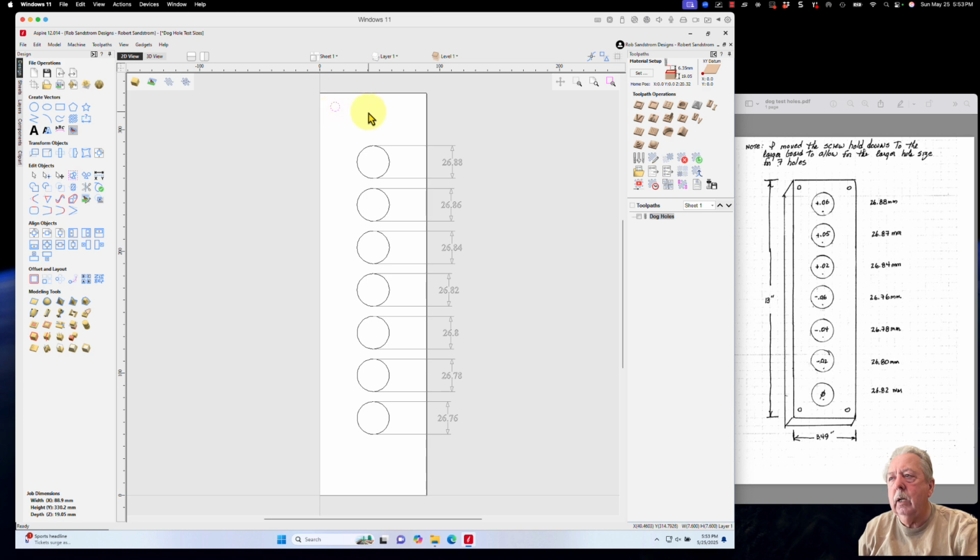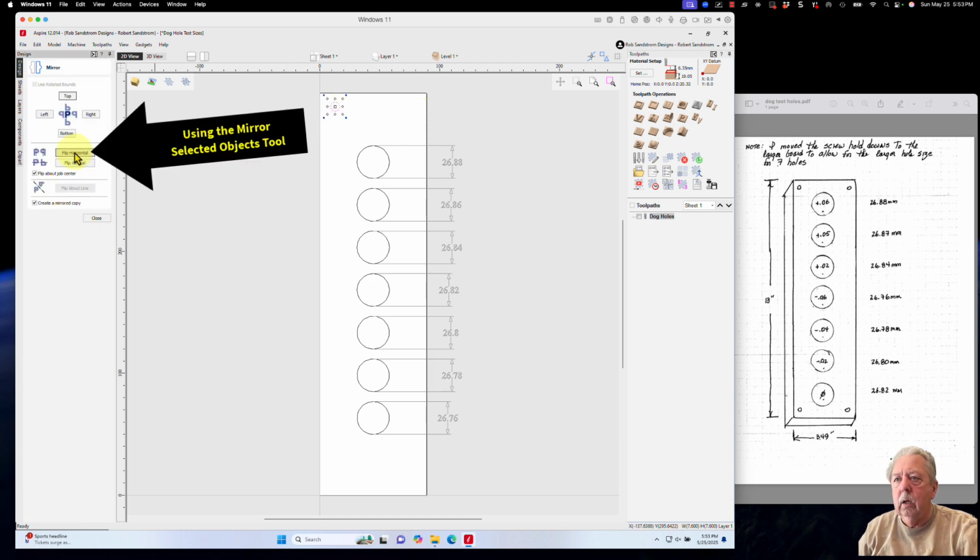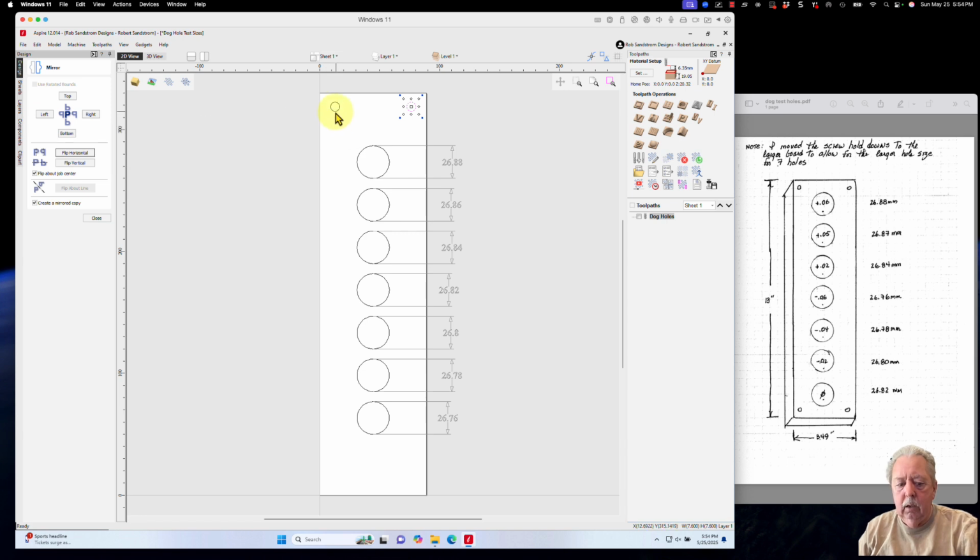There's two ways I can duplicate this hole across the center of the drawing. So one is I can hit it here, and I can use this feature right here and say flip about job center. So if I hit flip horizontal, you can see it comes right over here. And then I can come over here and select this one here, and I can set flip vertical, and it selects both of them and flips it vertical.